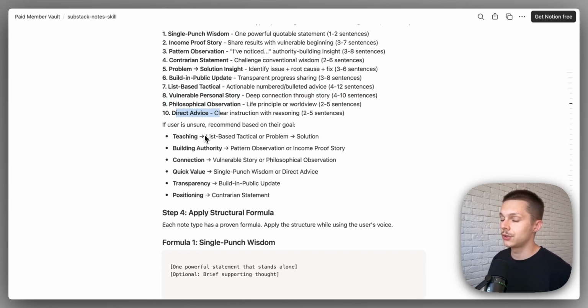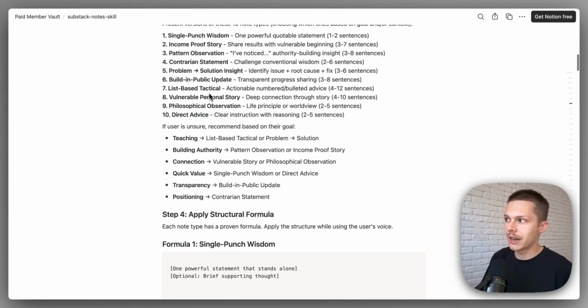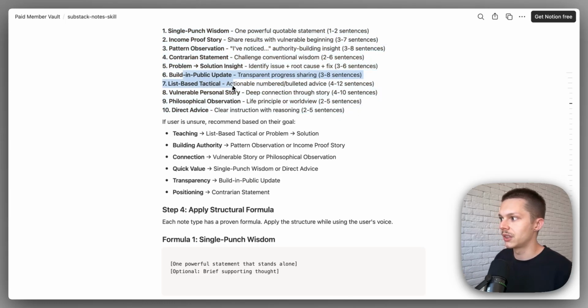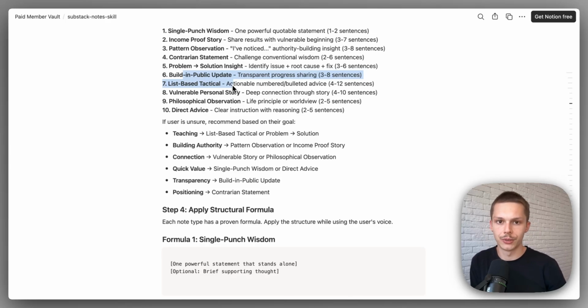And then if you don't know which one you want, don't worry. Claude will choose which ones are the most applicable to whatever it is you're working on. Also important, it's probably not going to create each and every one of these 10, because that just wouldn't make sense. Maybe you're doing something that has nothing to do with income, so it's not going to try to force an income proof story type note, right? It's going to just look at your context and know which ones are most applicable, and then generate the notes based off of that, okay?